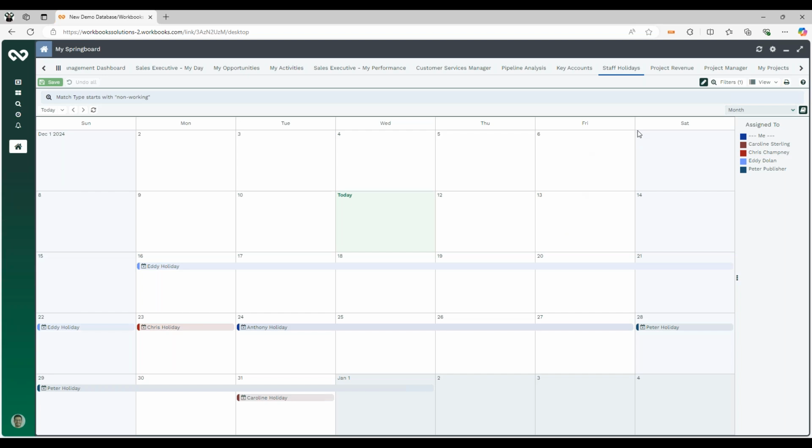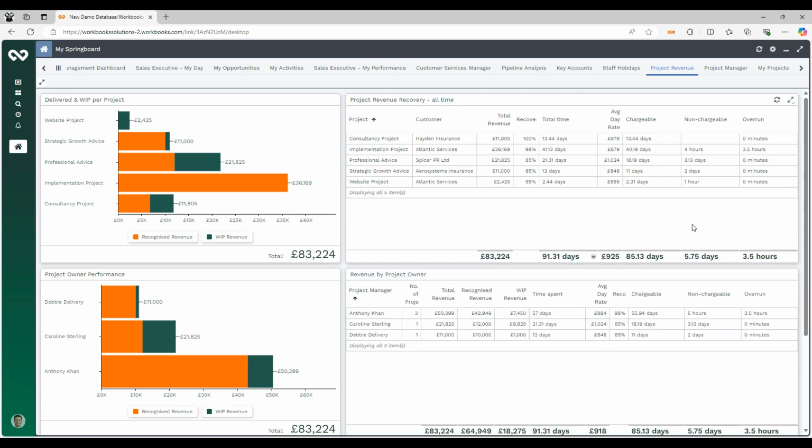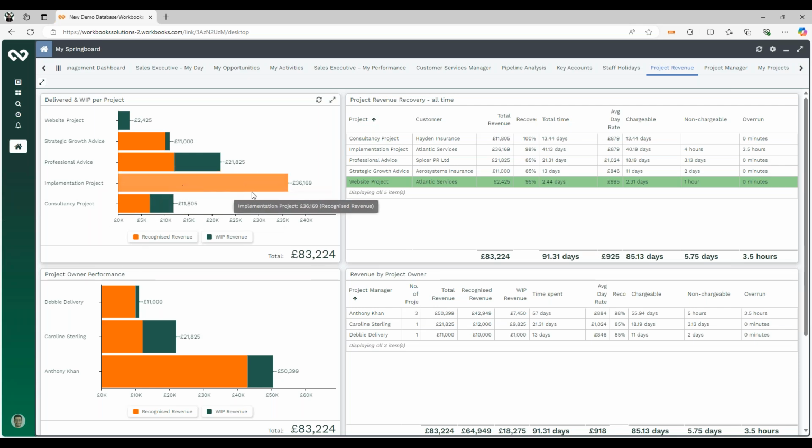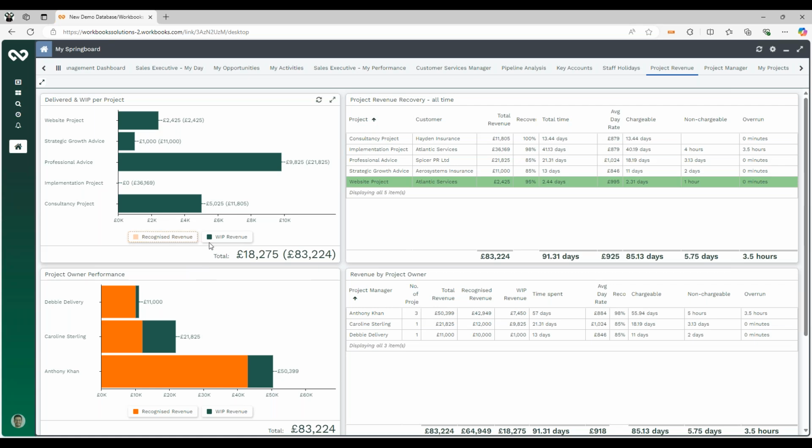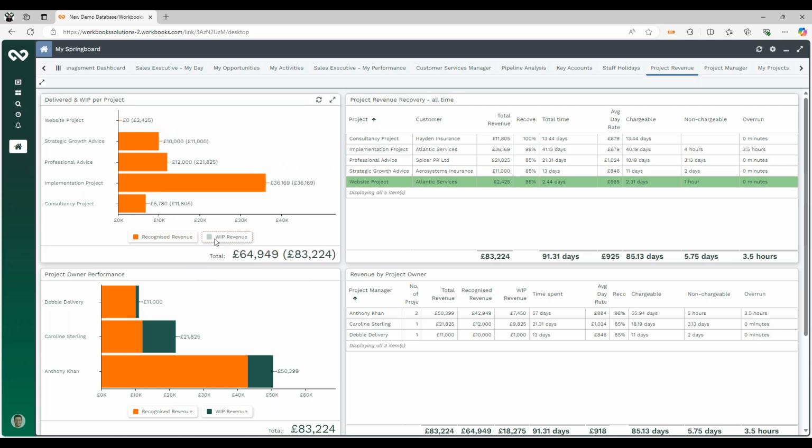Some of the other examples of dashboards that we find useful within the project is we've got a project revenue dashboard. So this gives you some insights into the financials of your project. So for example, our implementation project we were looking at earlier, you can see how we've recognised £36,000 worth of revenue so far on that project. Some of the other projects have some recognised revenue and some in progress revenue. And just like all dashboard elements in Workbooks, it's interactive. So if you only want to look at the in progress, we can filter that and do so accordingly. Likewise for recognised.